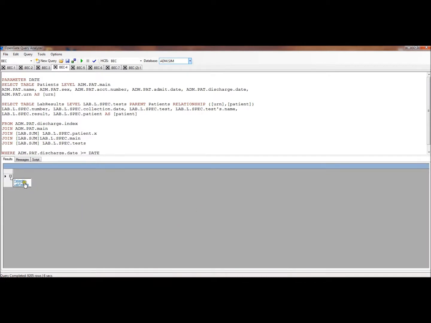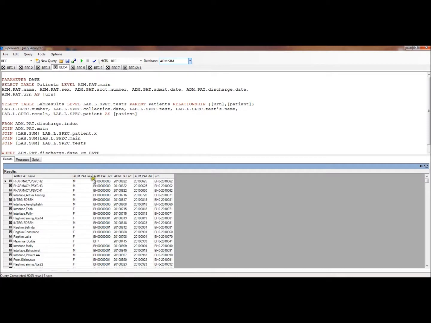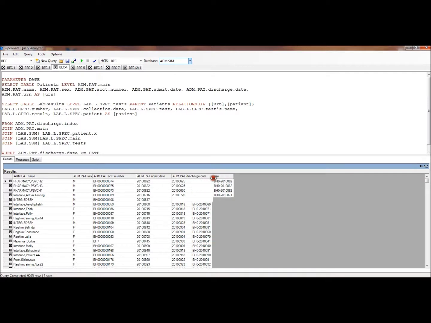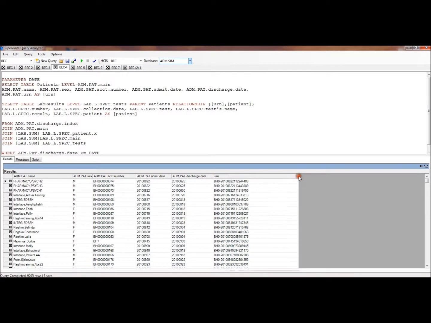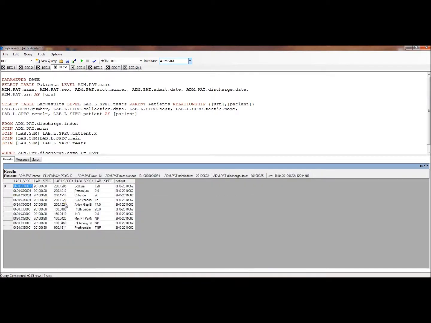If I look in my patients table, I have my patient's name, their sex, their account number, their admit date and time, and their URN. I can drill in through the admissions information for a particular patient here, and if they have lab results, I can drill in and see the results for just that particular patient. And I did that utilizing this parent-patient relationship, URN to patient.